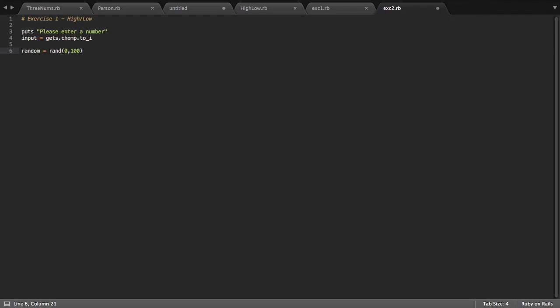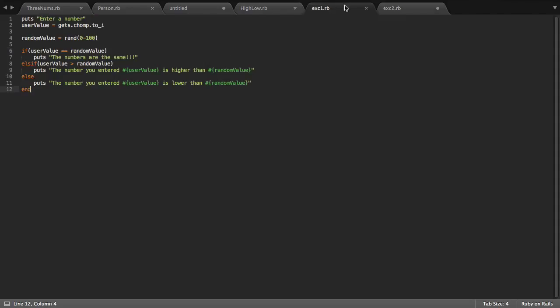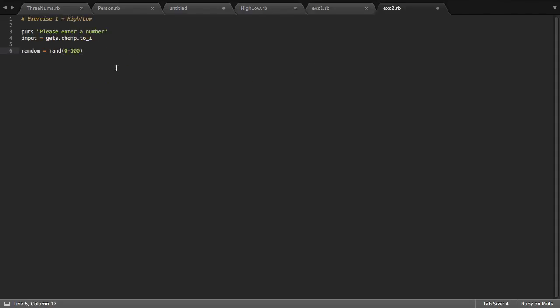Is that an array? No, this is a function we're calling that takes 2 parameters. Is that right, or is it like this? I think it's like that. Okay, so it takes a range, which we will go over later. But basically, like I said, that's going to give us a random integer from 0 to 100.